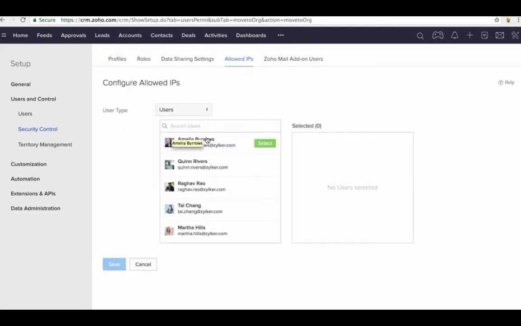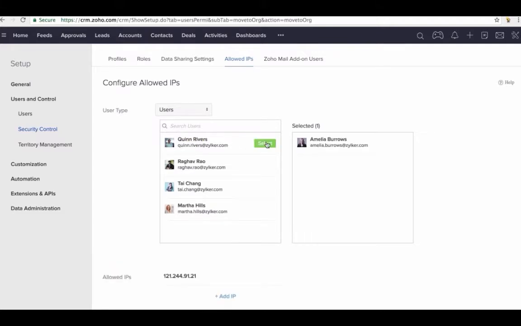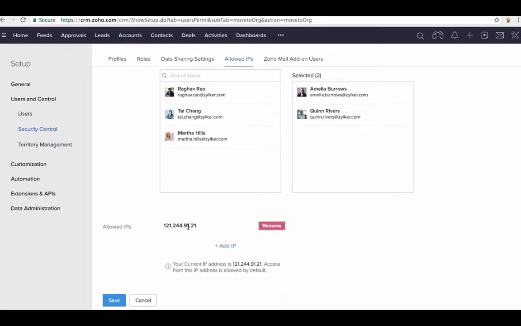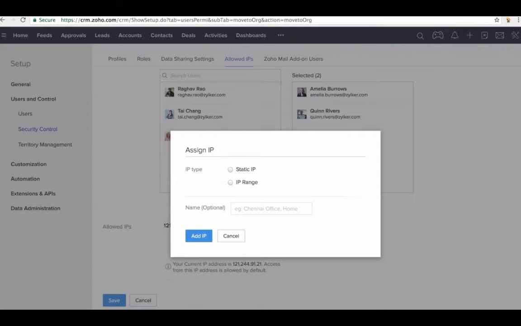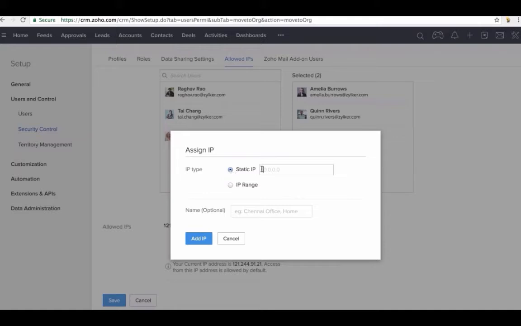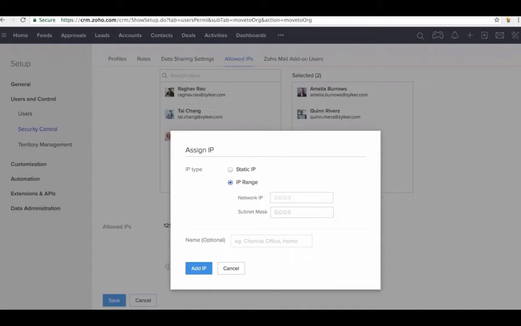So here, all the users who have been added in your Zoho CRM account will be listed. You can just select them based on your requirement. And when you scroll down, by default, you can see your current IP address is set up. You have to click on Add IP, and you need to choose which IP type it is. By choosing static IP, you need to enter the IP address, and by choosing IP range, you need to enter the network IP and subnet mask.